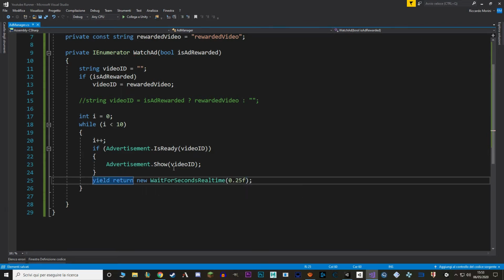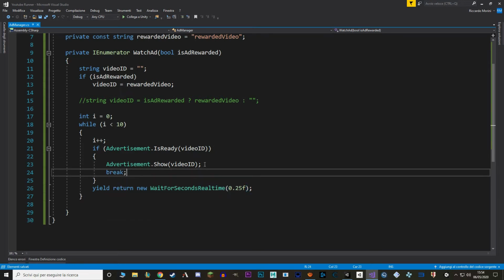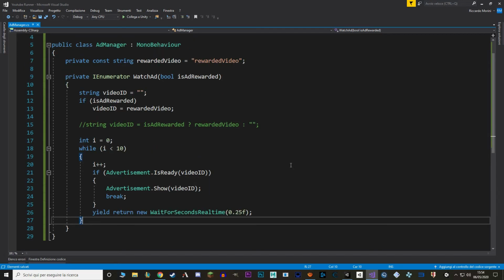And do note that we don't need scaled time, so use seconds in real time. Because let's say we are pausing the game or we are at the game over, if the time scale is set to 0, we want to use seconds in real time. And then if we manage to show an ad, we just break from the loop manually. Perfect. Okay, and now let's make a public function to call this watch ad.